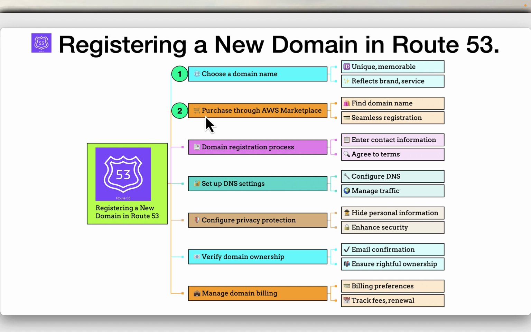So you have to purchase. Then next is purchase through AWS Marketplace. So use AWS Marketplace to find and purchase your chosen domain name. AWS provides a seamless integration for registration.